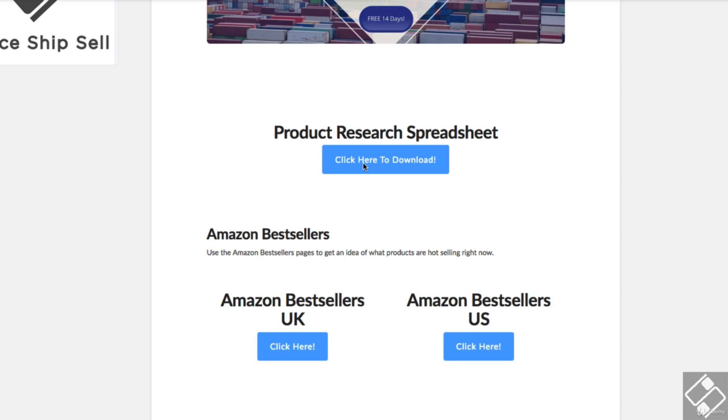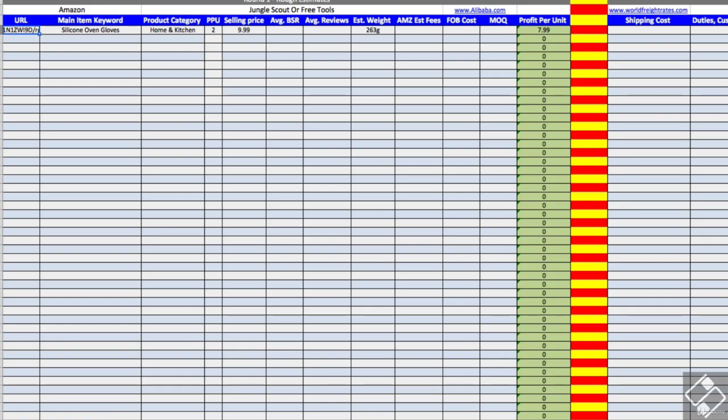Once you've downloaded it, you should be met with something that looks like this. Now, before we start going through this spreadsheet, I've probably mentioned this in other videos, but I'm going to mention it again just to really emphasize it. When doing this kind of method of product research, speed is the key. You want to get down as many products on this spreadsheet as you possibly can.